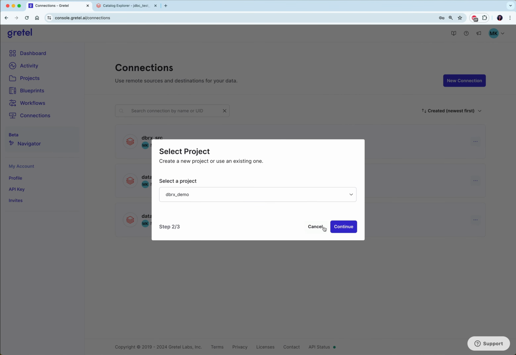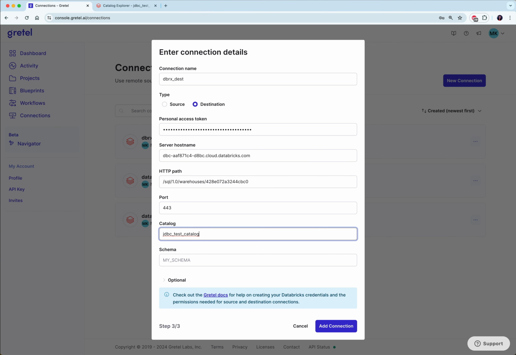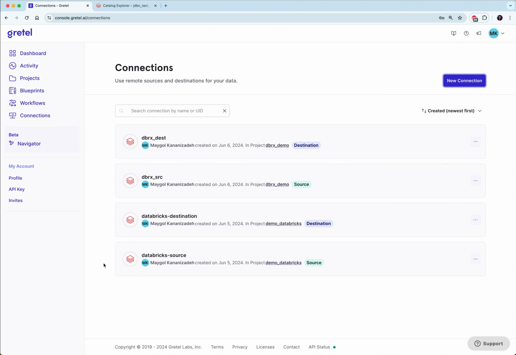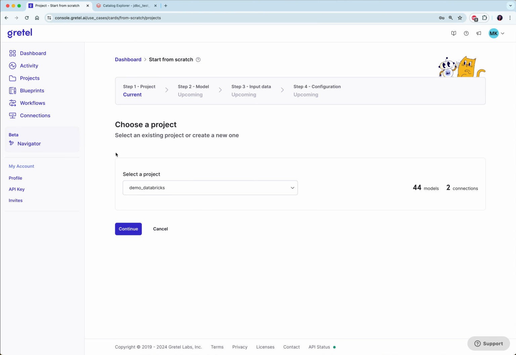I'll repeat the same steps to create a new connection to the destination, which is a second database in Databricks. I want to make sure I have 2 connections so I'm not accidentally overwriting the source data with the synthesized data. Next, let's go to the Workflows tab and create a new workflow in the DBRX demo project.